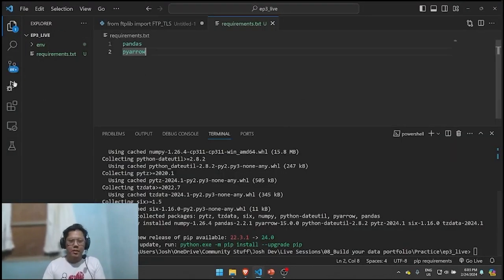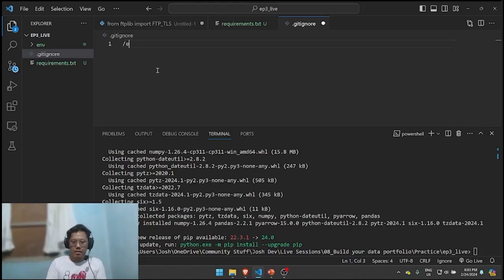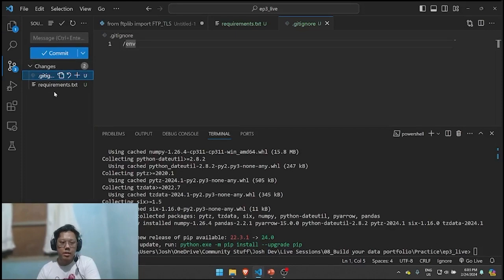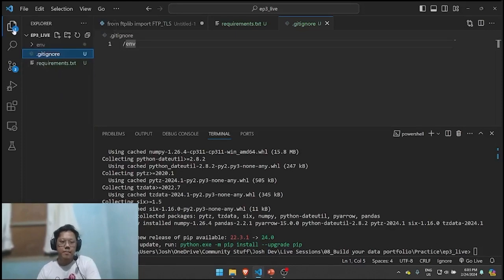Sige, gawin natin gitignore. Mag-new file tayo dito, .gitignore. At sabi ni botany, we'll just ignore the environment file. And if we press save, ayun. So, nabawasan na ang ating items dito, naging 2 na lang. Okay, there you go.